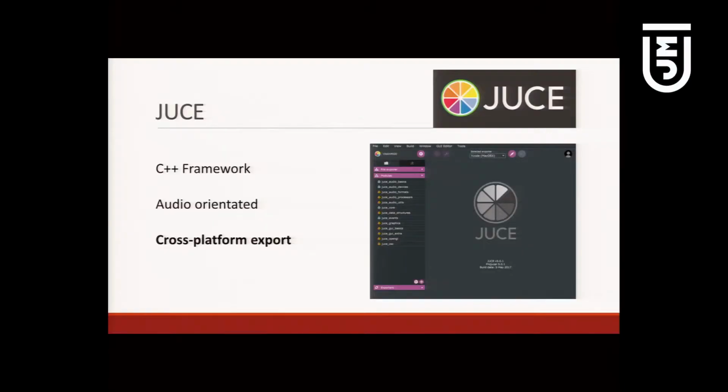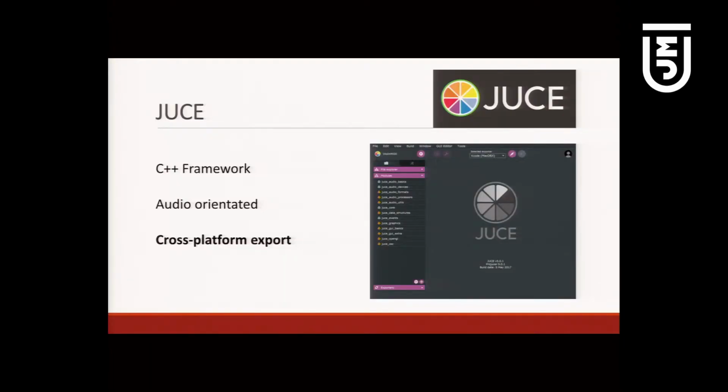To begin with, JUCE, as most of you know, I guess, is a C++ framework developed by Roli. It's open source, and it has the advantage over other frameworks of being really audio oriented. So why adapt Faust to JUCE? Because the main goal is to maintain only one code base in JUCE, and JUCE handles the export to multiple platforms: desktop platforms like Mac, Windows and Linux, and mobile devices, iOS and Android.